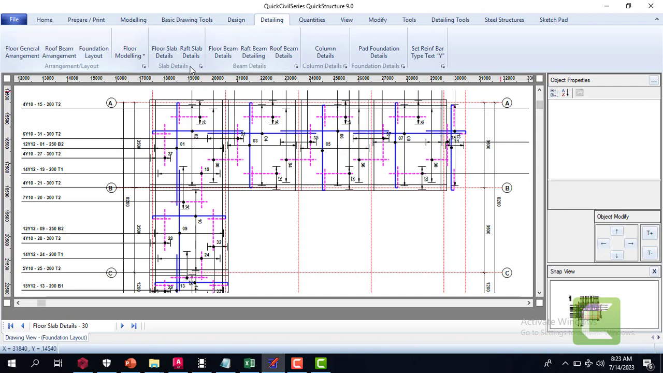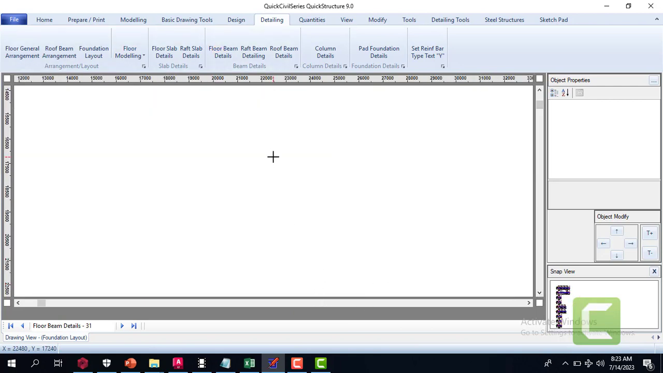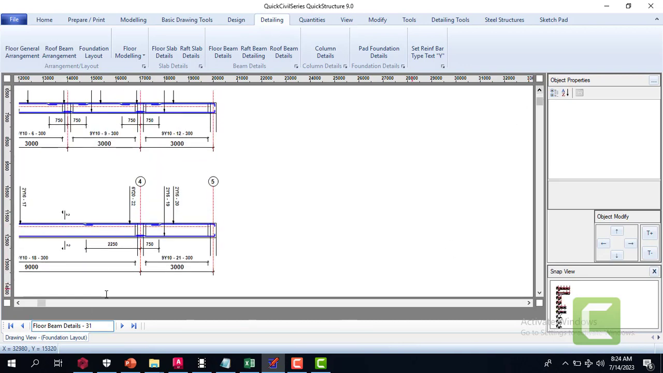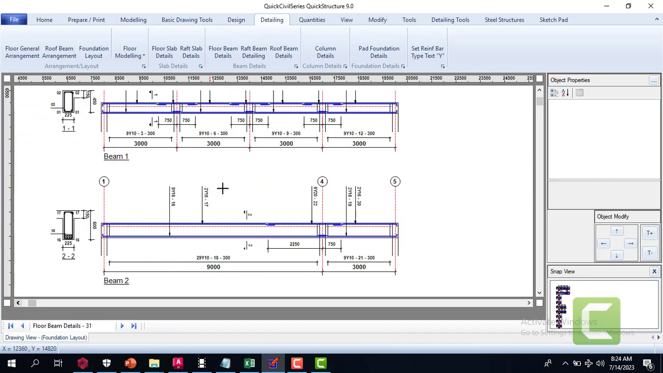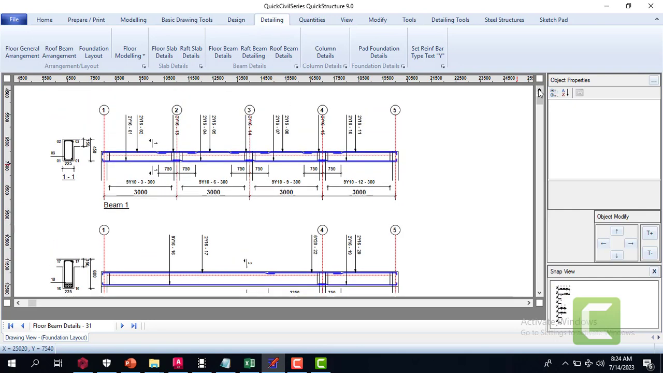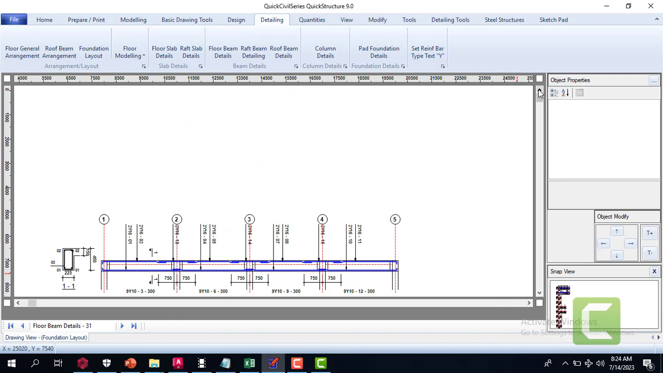Let's come to the floor beam detail, and I'll click. Good. You can see the details of our beam. So you can see in this particular version all those internal supports are showing, but in other versions they are not really displaying, but in this one it's showing, and which makes it very great if you ask me.